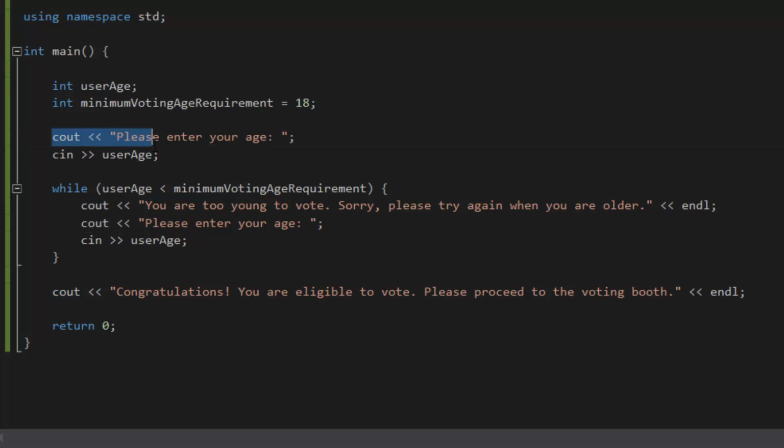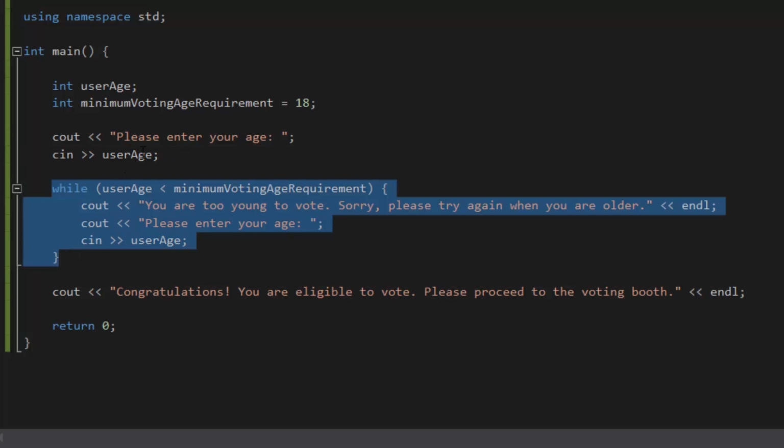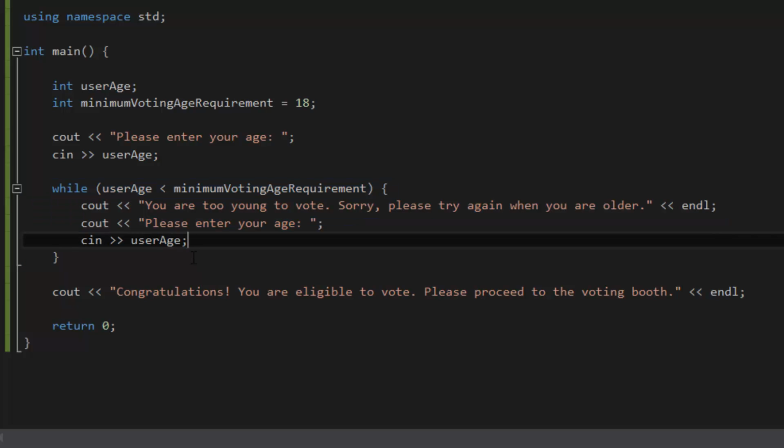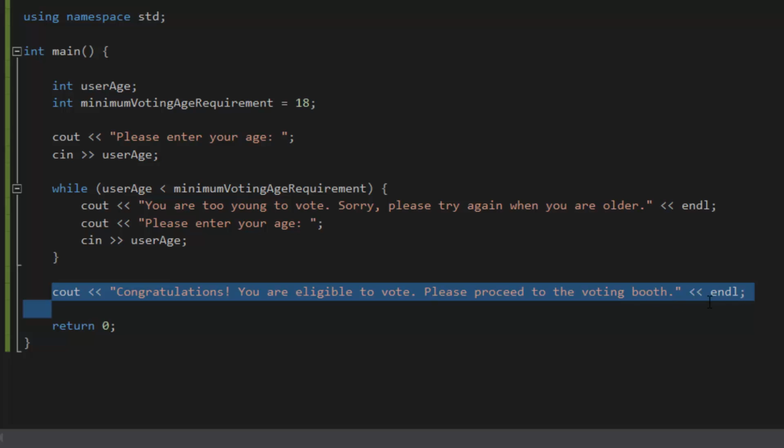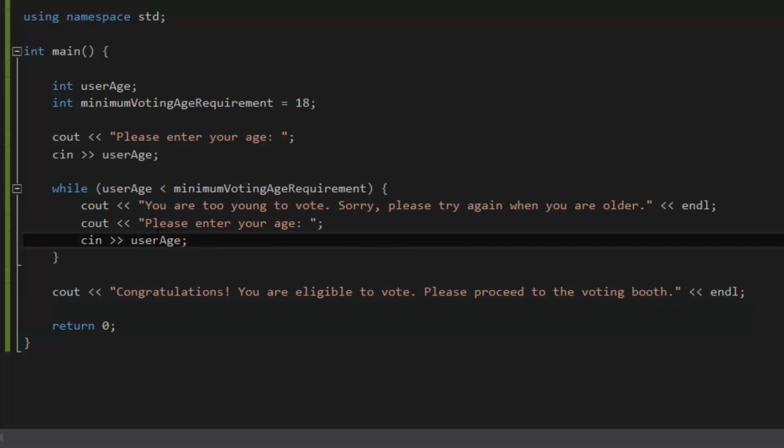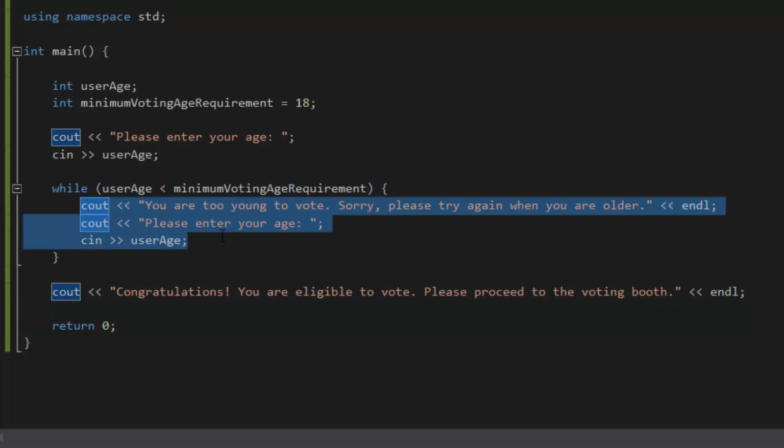It first runs these two lines of code, which is showing the user the instructions as well as letting the user respond with their age. Next, once the user responds with their age, the while loop will check whether the user is old enough to vote. And then if they're old enough, they're greeted with a congratulations message. Otherwise, they're constantly bugged with this message to please enter your age again.